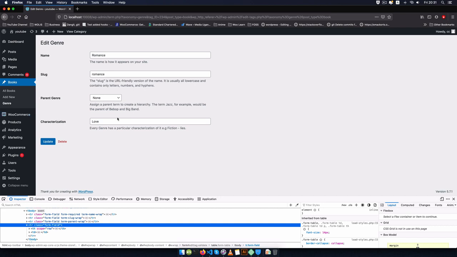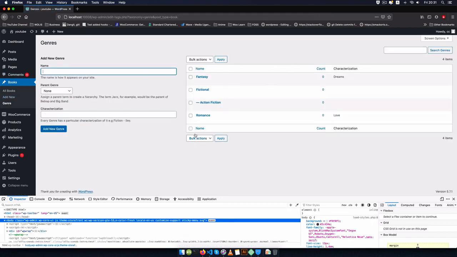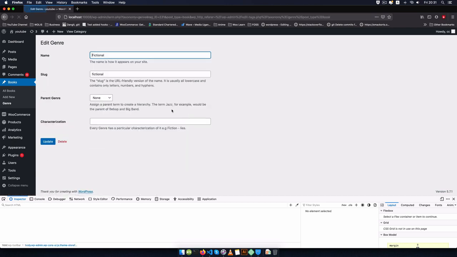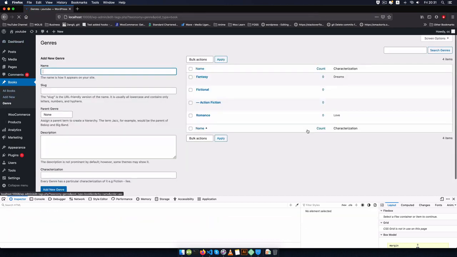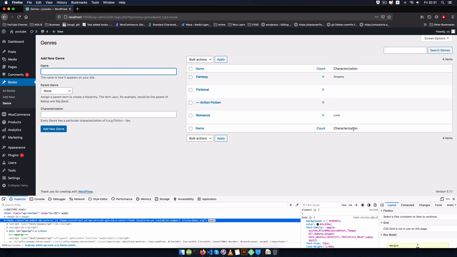We have our perfect genre showing up, we have the characterization, we can edit it, we can do different things all together inside our particular WordPress, and we're not using any other plugins, so we are doing very well, and that's all we wanted to do.